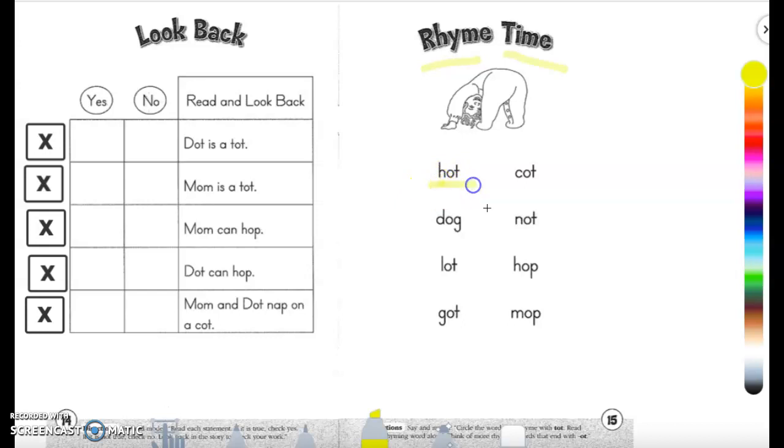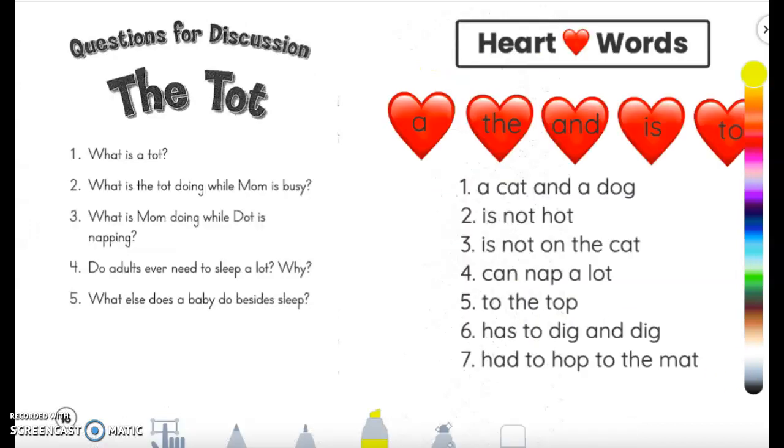Ot, hot. Ot, cot. Og, dog. Ot, not. Ot, lot. Op, hop. Ot, got. Op, mop. Okay, I just want you to listen. We will do that another day, okay?